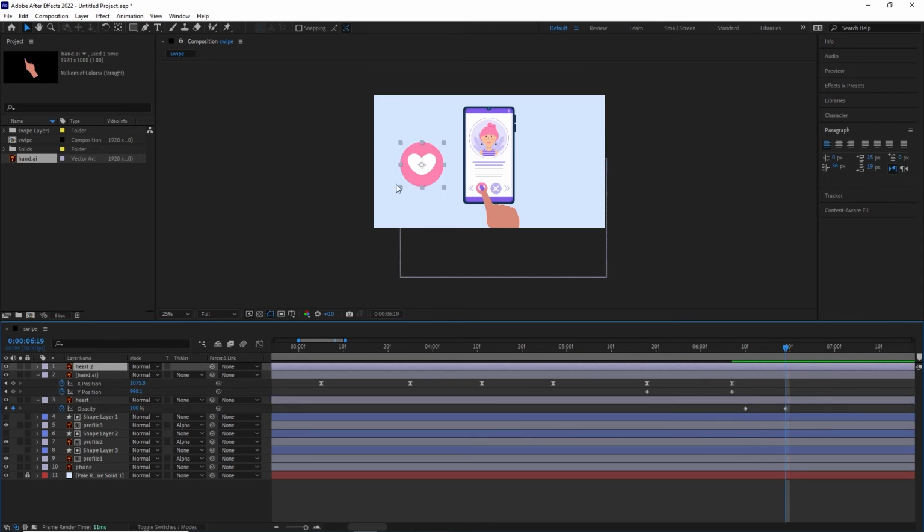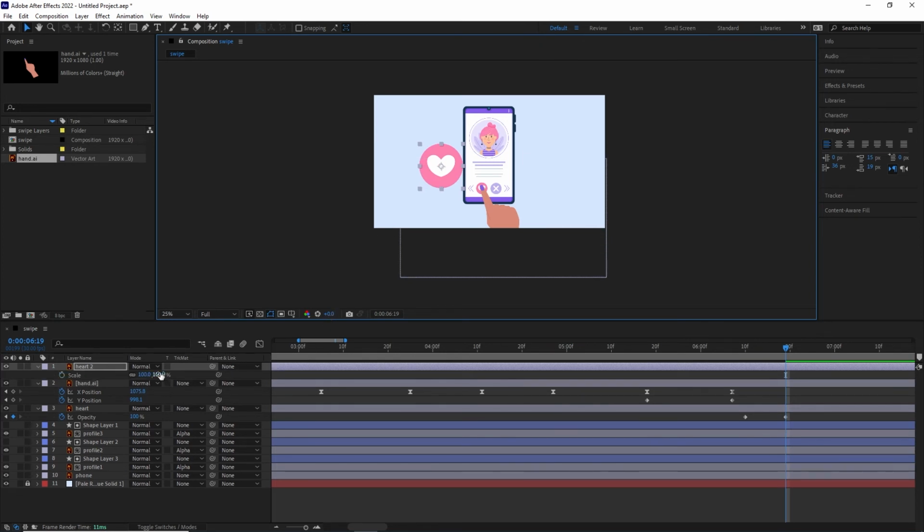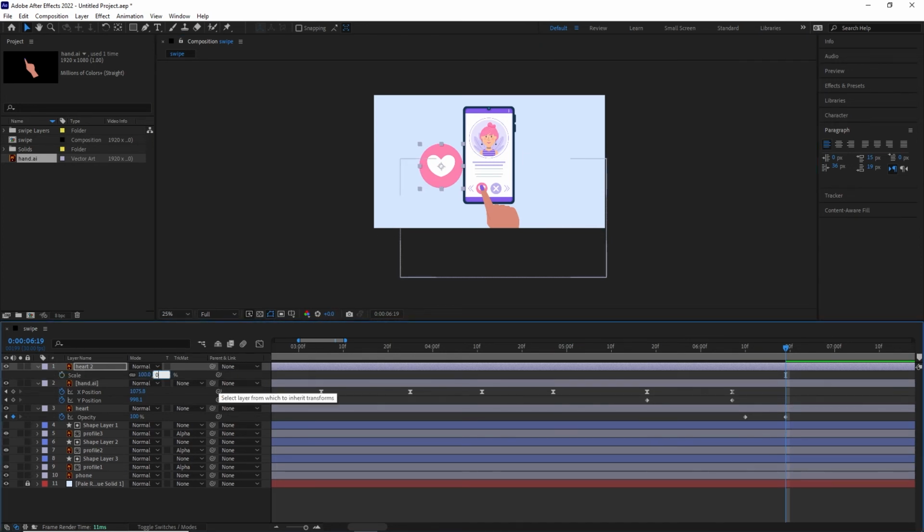And now this heart, what I'm going to do is hit S for the scale and put the scale to 0, and then create a keyframe on the scale. I will move maybe 20 frames and make this 100, like so.